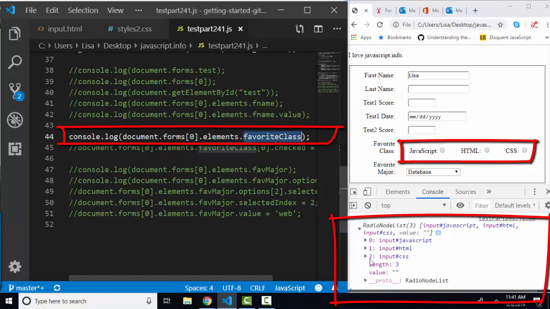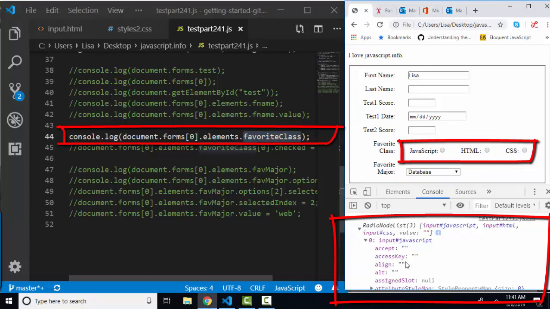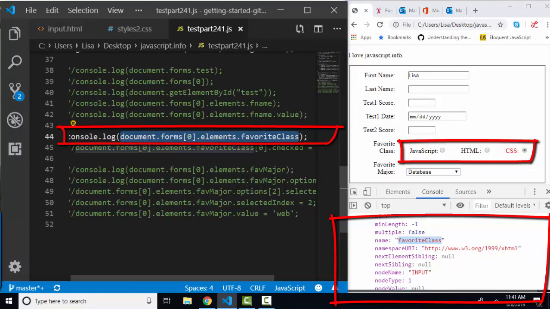And this favorite class property then relates to the name property of these radio buttons, because we know from our HTML skills that in order to get the ball to bounce between the mutually exclusive options, they have to have the same name value in the HTML. So this statement is returning a node list of every element with a name attribute of favorite class.